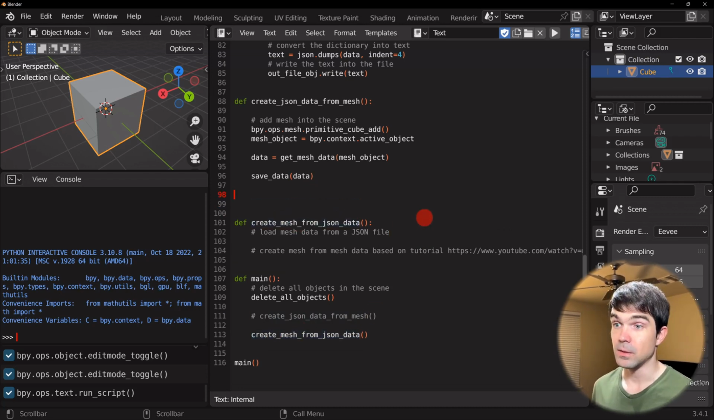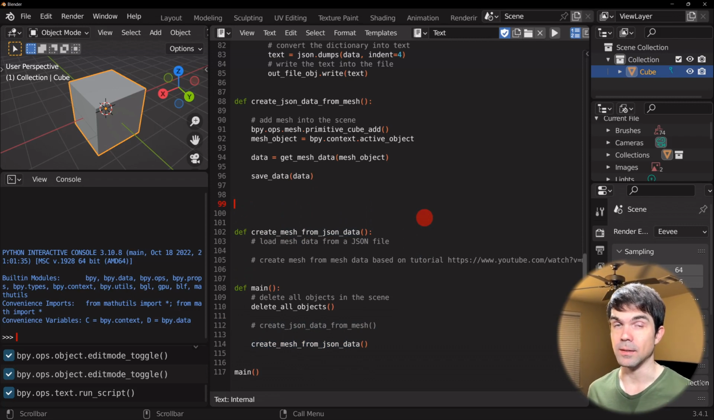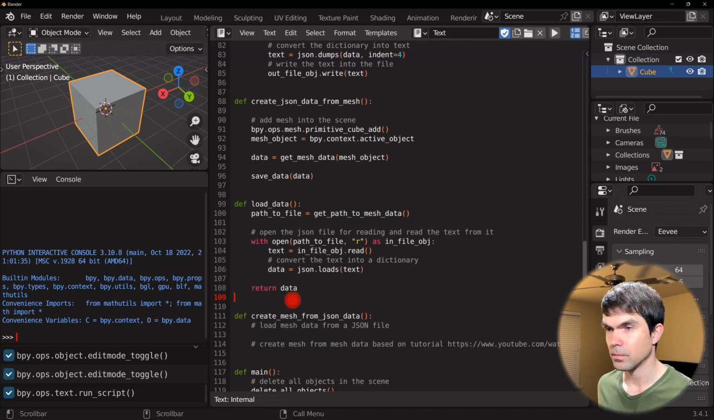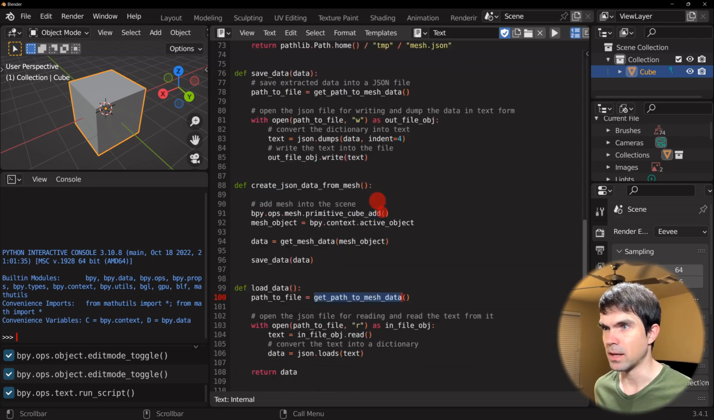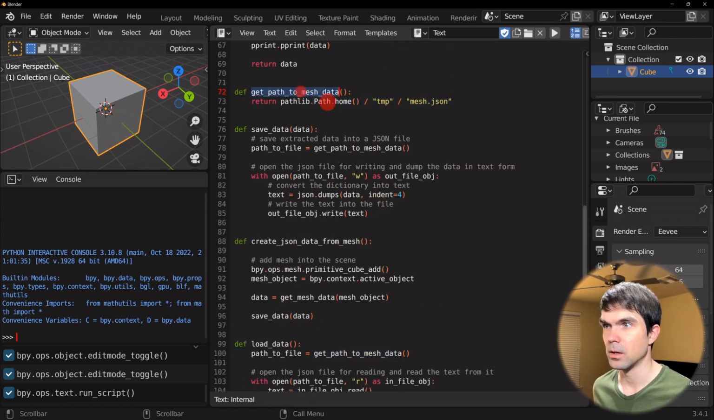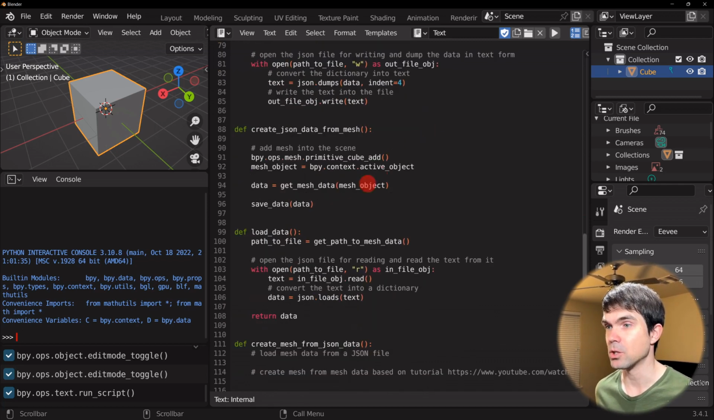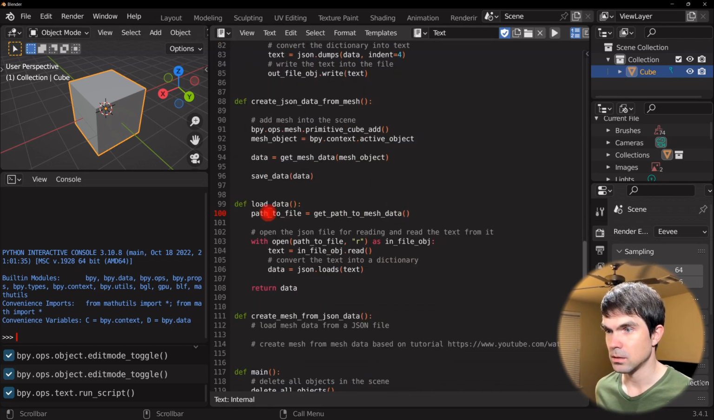The very first thing that we need to do is read in the mesh data, and let's create a separate function for that. Okay, so here is the function for loading the data. It's called load data. Remember, we're using that function that we created right here to get the path to our mesh data. So that's the path. And now remember, we were opening a file for writing. This R means reading. So we're reading this file.